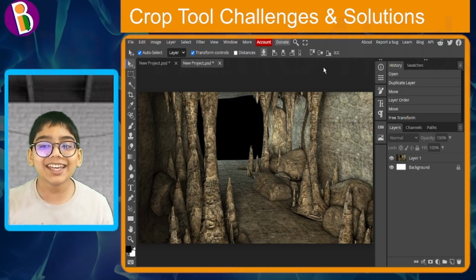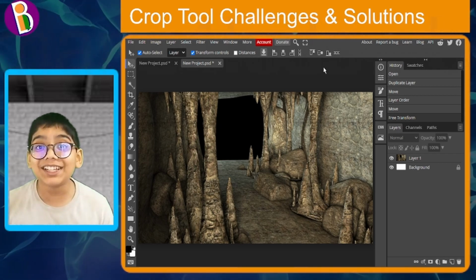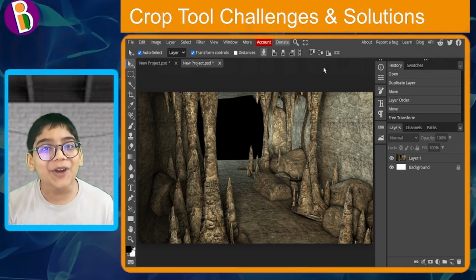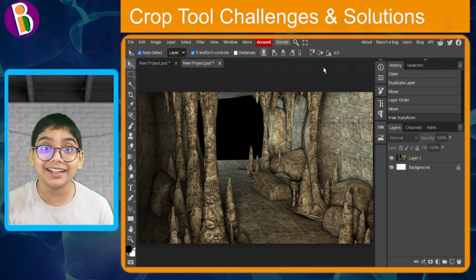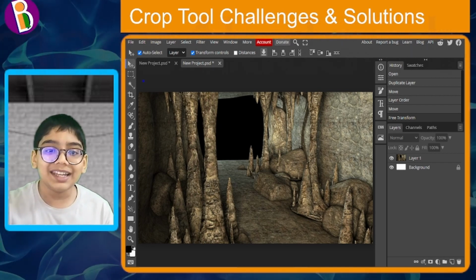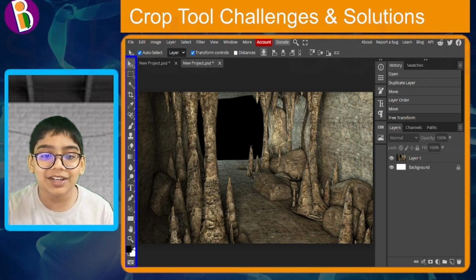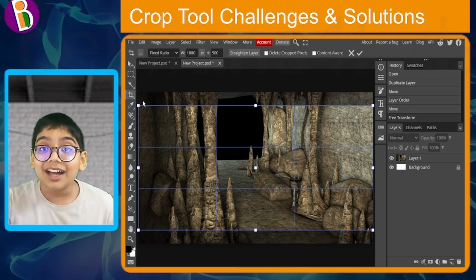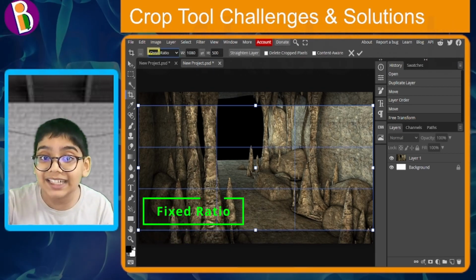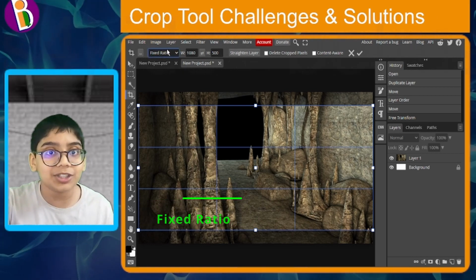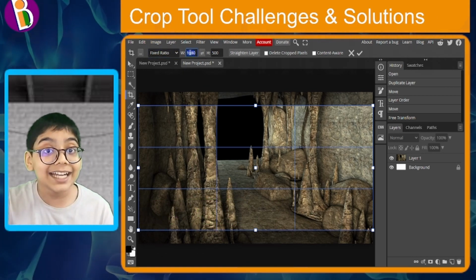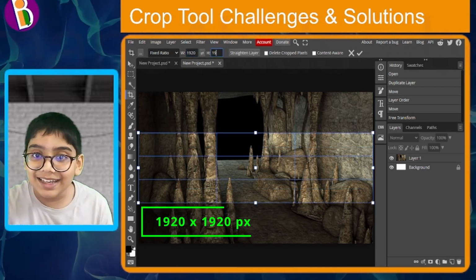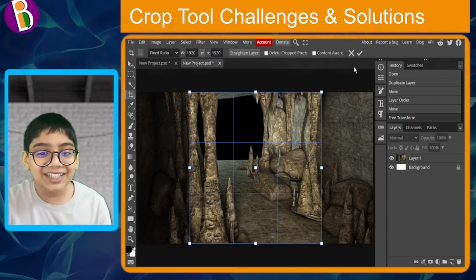Okay, so over here you can see I'm in a new project with the dimensions of 1920 by 1080. Now, what was the next step? Cropping it to 1920 by 1920. Now, let's do that. So, let's go to the side panel over here with all these tools and select the crop tool over here. Click and now make sure you're using fixed ratio. You can see fixed ratio over here. Make sure you're using that. And then change the width and height of it to what? 1920 by 1920.